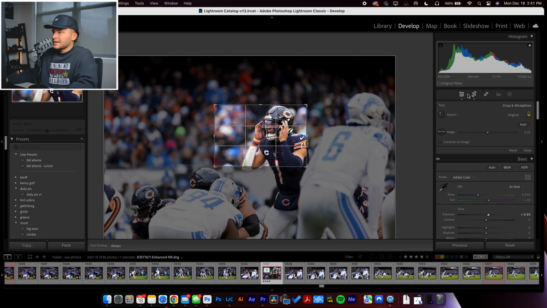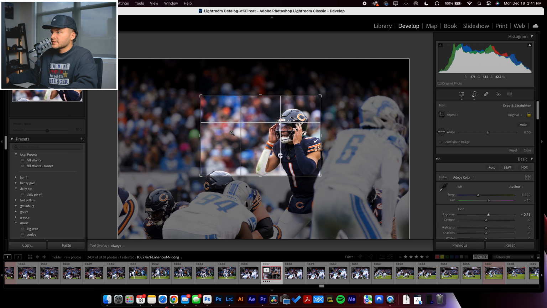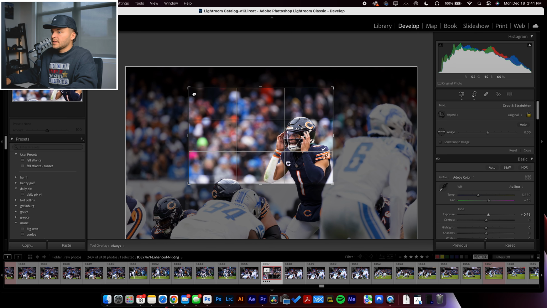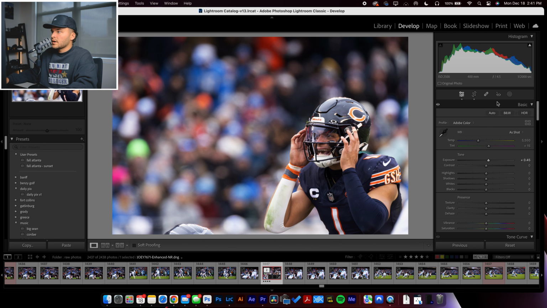If we zoomed out a little bit, maybe it'd be better, or we could go more of an abstract kind of composition, and I actually might like that to go here.